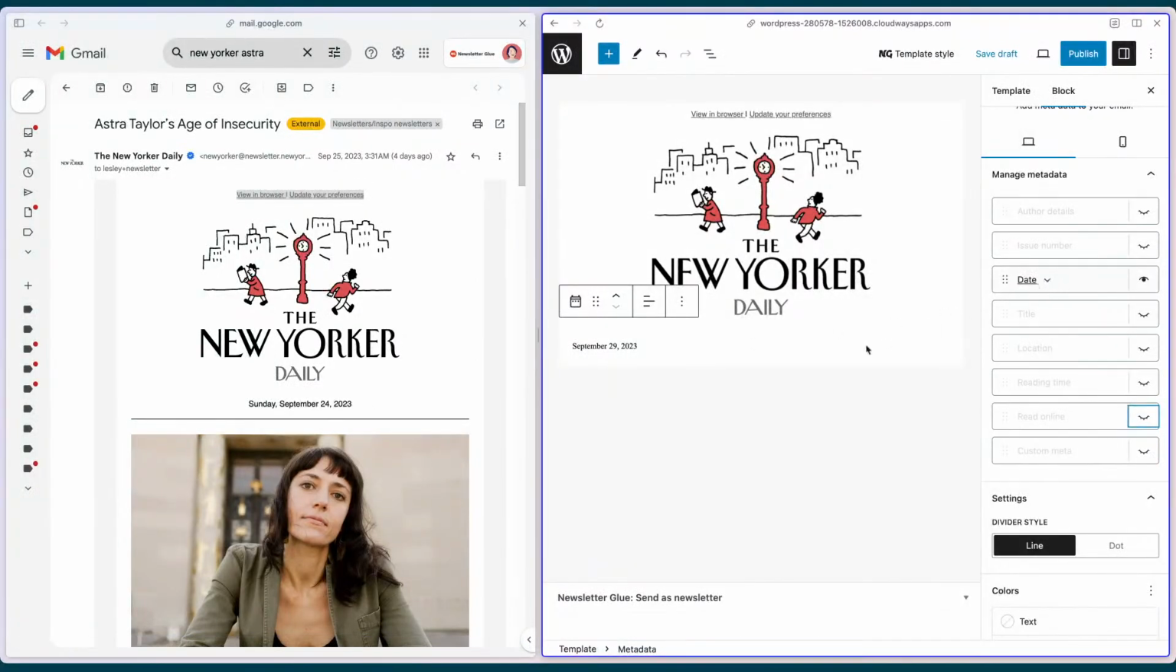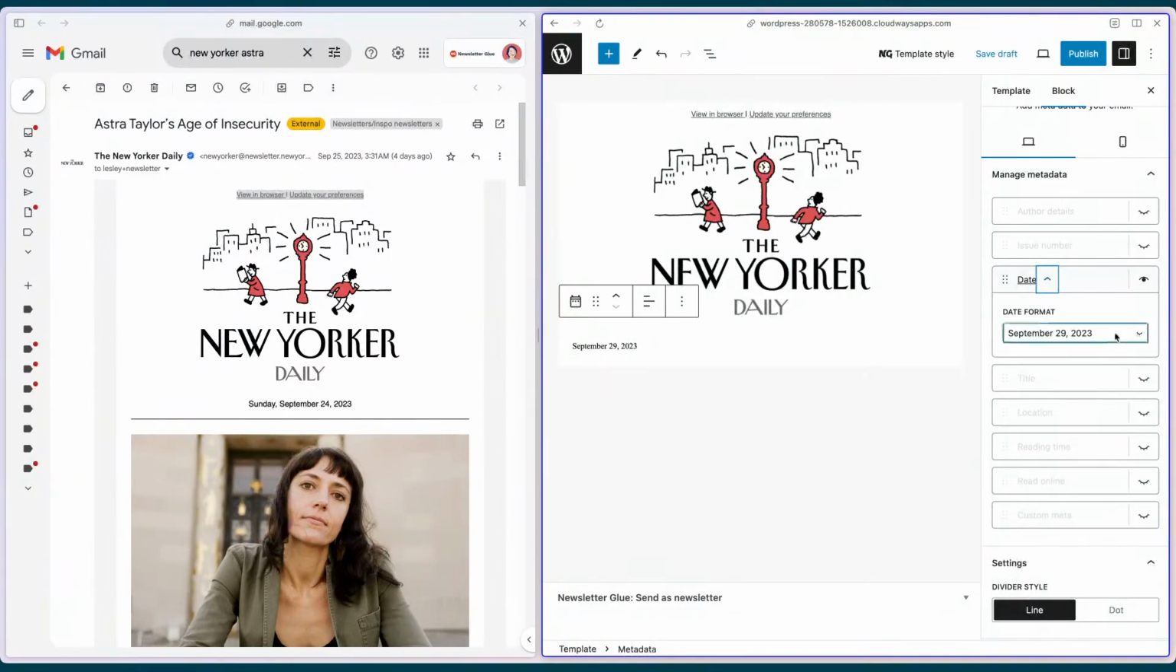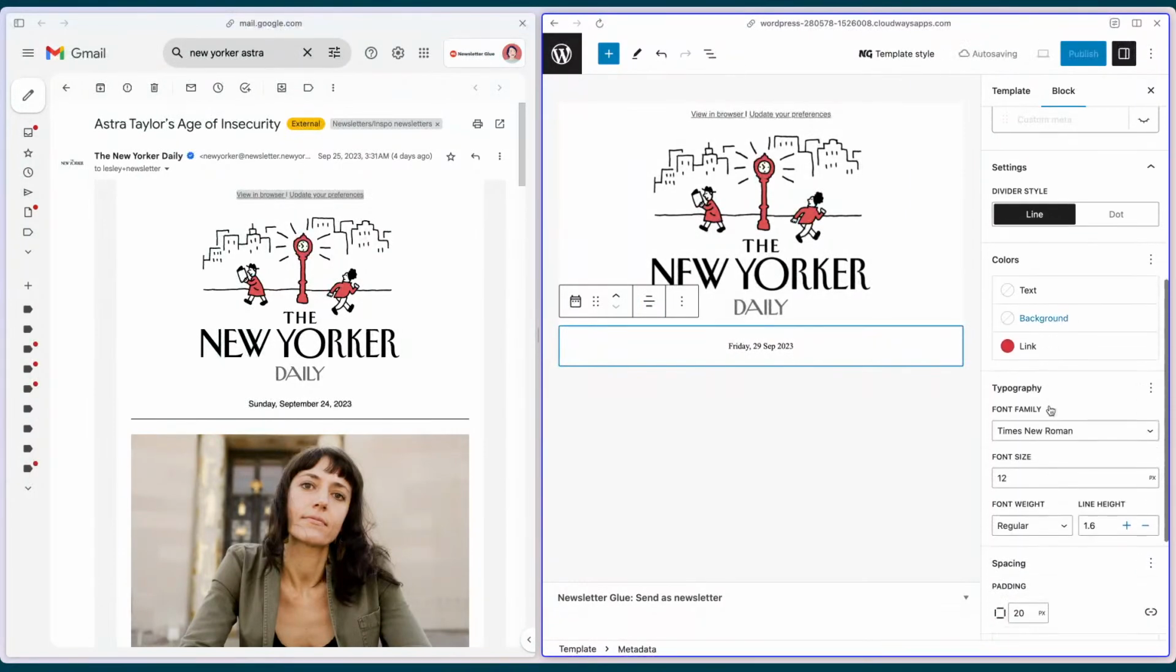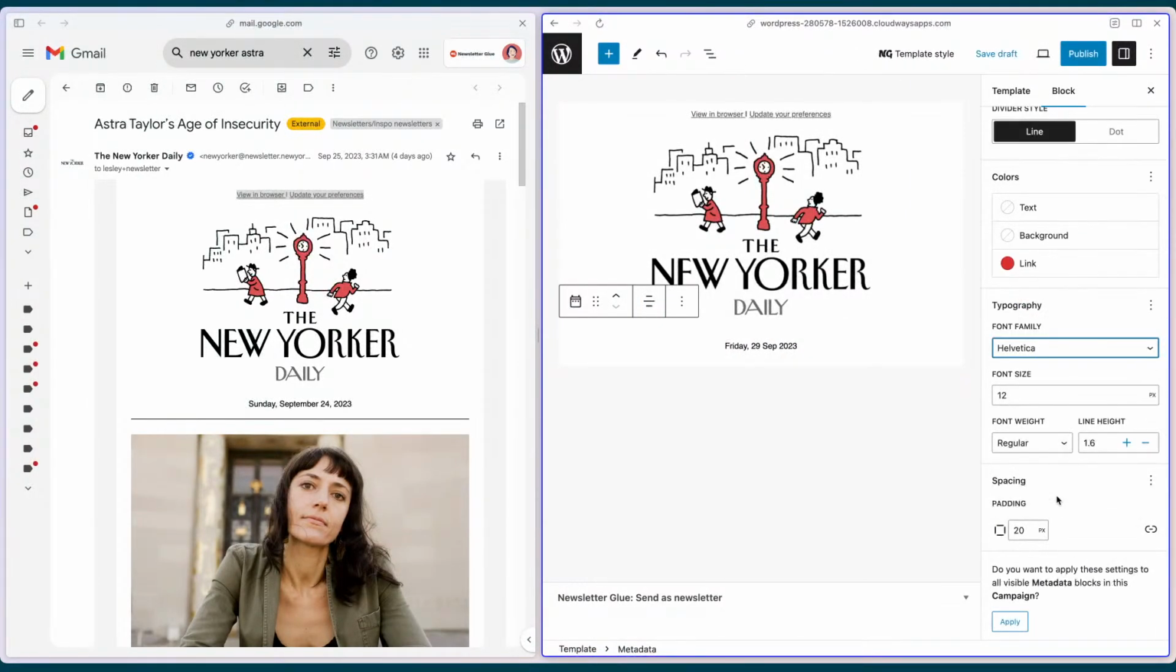And if we want to change the date to the same format here, just expand and select the one that's relevant to you. Cool. And then let's center the text and change the font family. There we go. I think it's a bit bigger, so let's do 13. Cool.